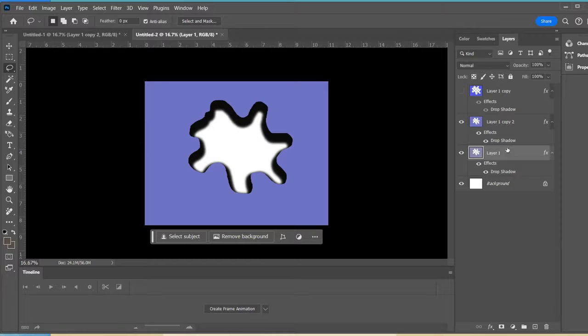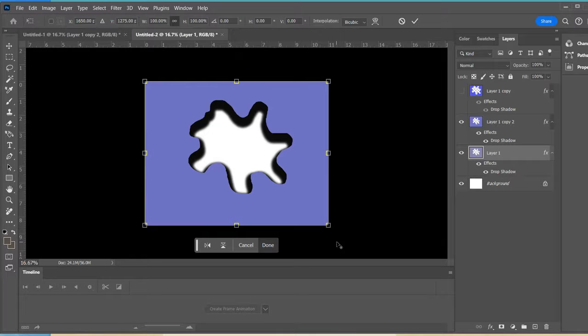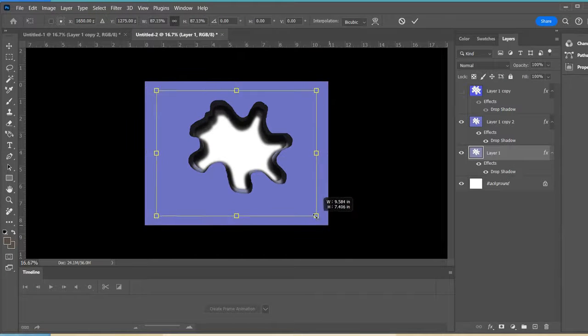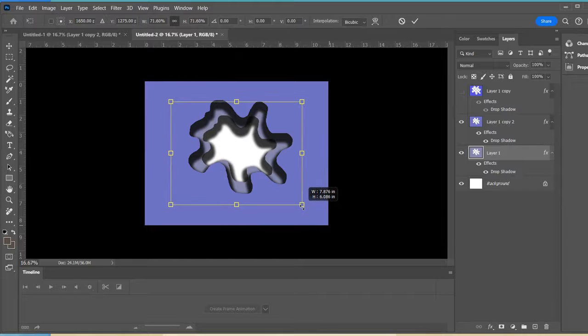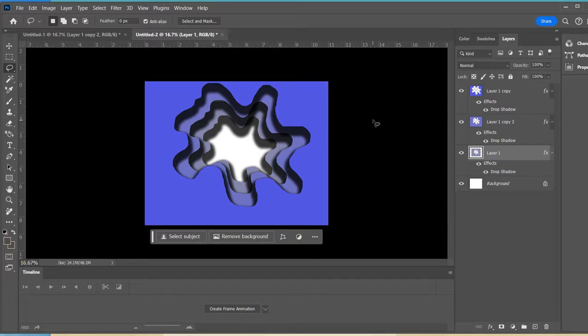I'm clicking into the bottom one and I'm going to do edit, transform, scale. Again, I'm going to hold down the option key and I'm going to make it a little smaller so you can see it's like you're looking through a tunnel. Okay. So what I'm doing is I'm showing you how you desaturate the color as it gets further away. It's still blue. This is a monochromatic picture, but as the color gets further away, you change the saturation. Okay.